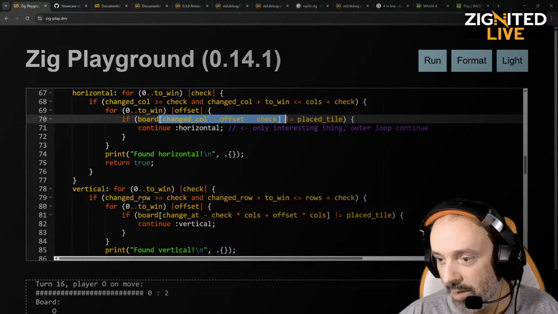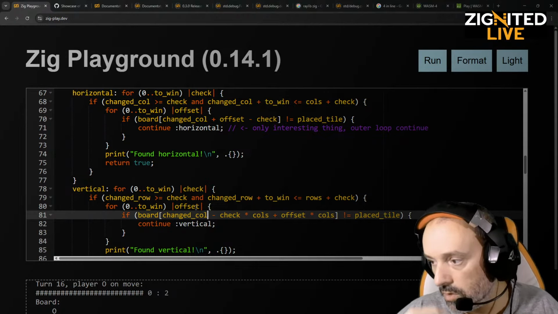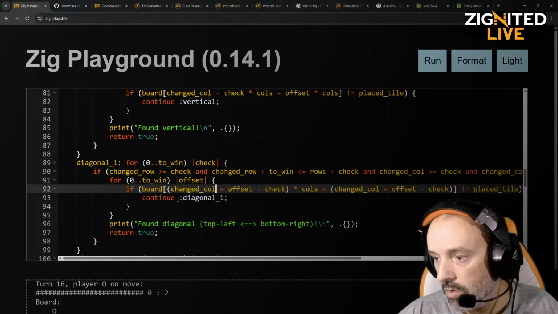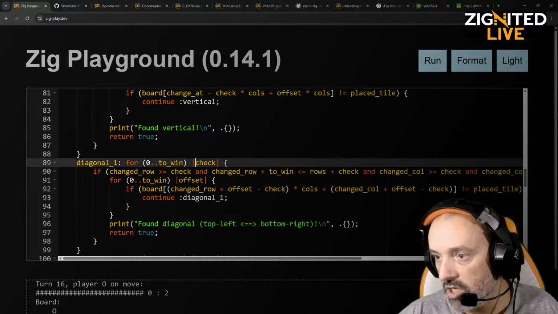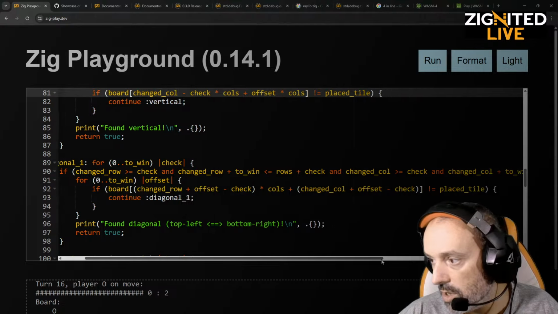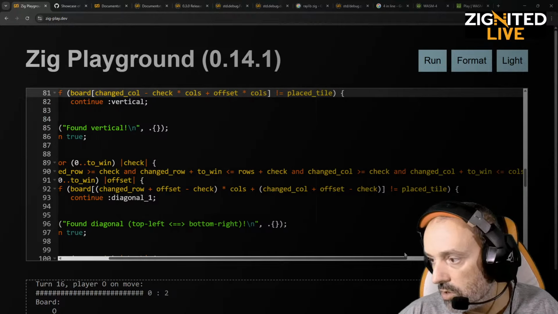So here, this is the same. Change row, check, change row, two win rows, check, change at. So this is the only change, I think. It's just calling this changed colon. Check calls, offset calls, playstyle, yeah. Then here changed call. Right, it was, no, not there. Wait, what did I do? Change at, I have to be careful. Change at, I have to change. So check, change row, check, change row, two win rows, check, and change colon, check, change colon. Okay, change row, change colon, playstyle.